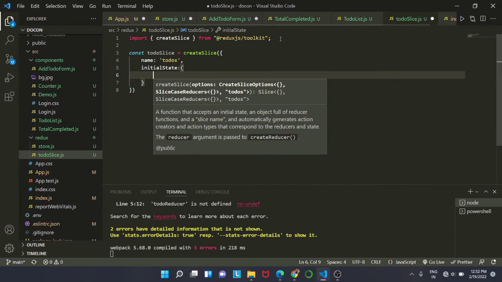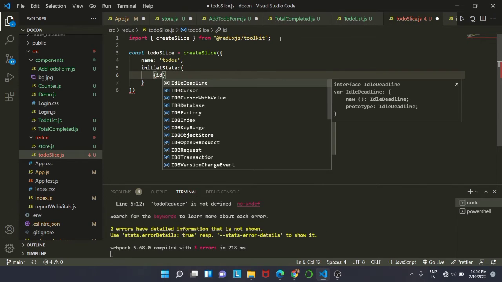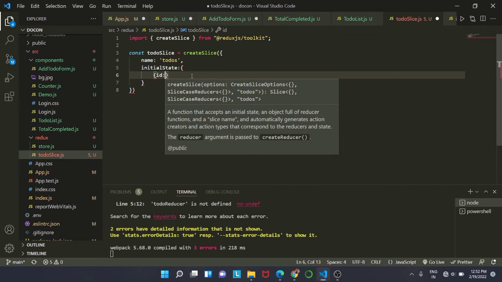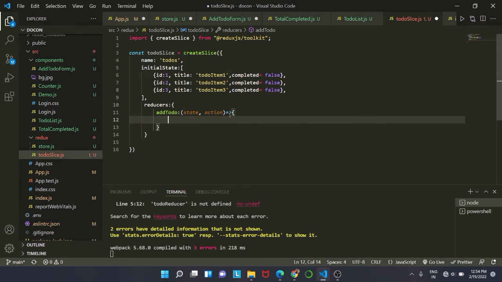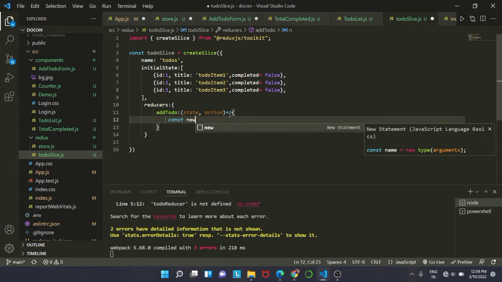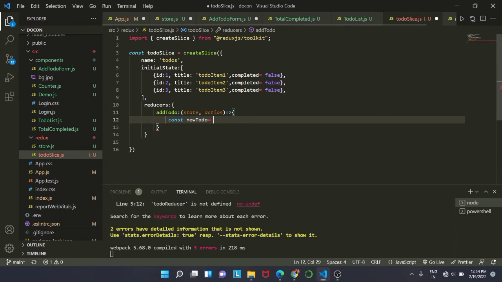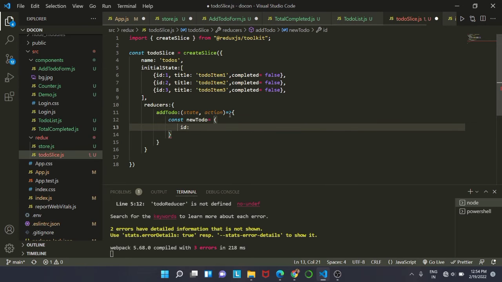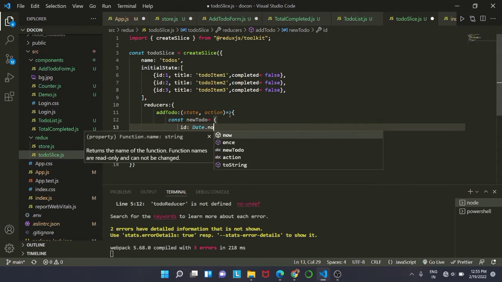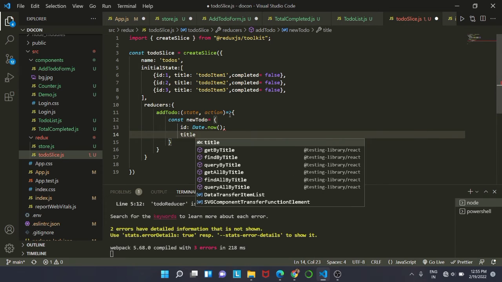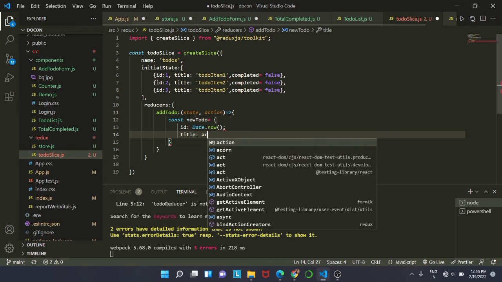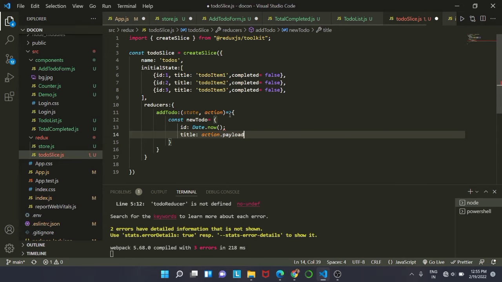we are going to add the reducers. We are also going to add the initial state. The initial state includes three properties: ID, title, and completed. Next we are going to add reducers. The first one is addTodo. It takes state and action as an input, and it is going to create a new todo, and the ID will be the time it was created. So we are using Date.now so that it can have a unique ID.